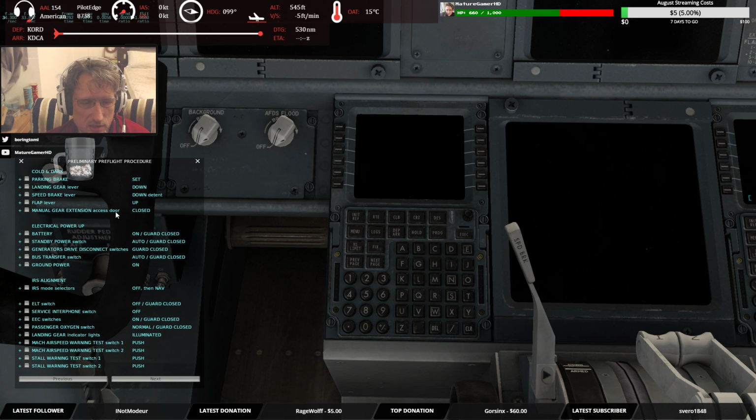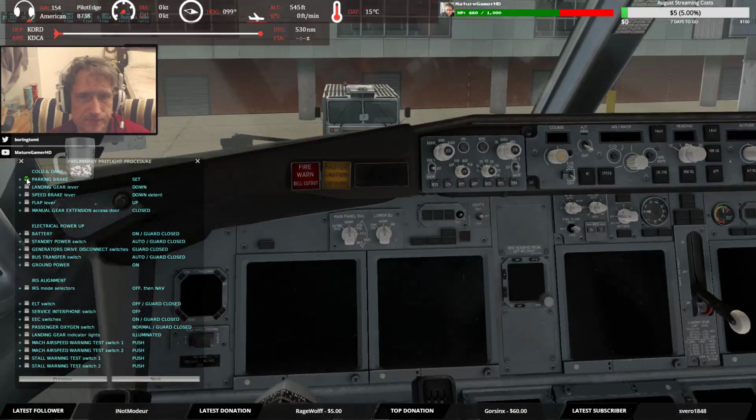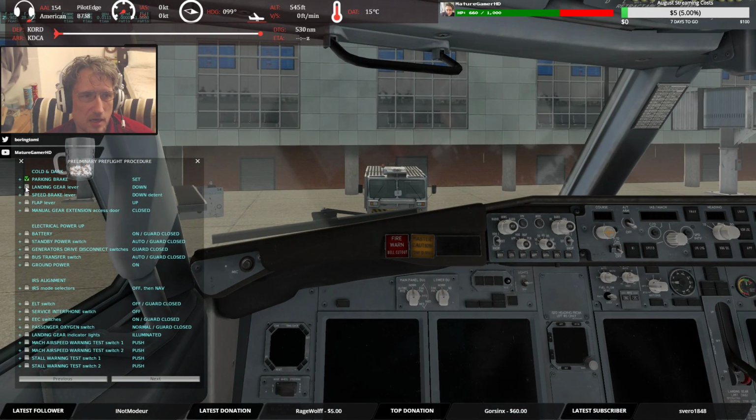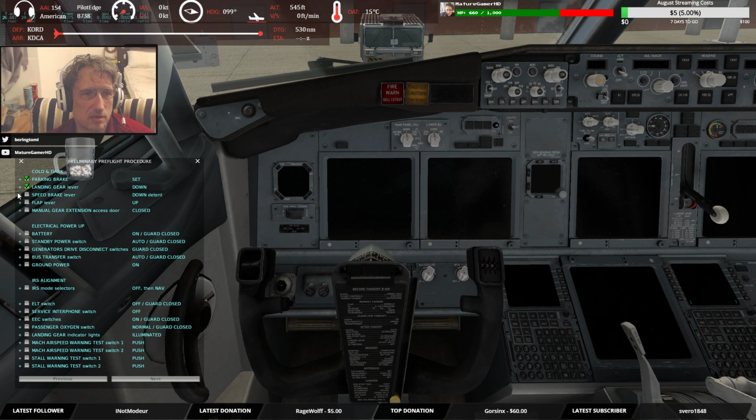Let's actually start the whole procedure, which means parking brake. Set. Landing gear is down. Speed brake lever is actually all down where it's supposed to be. Flap is up. This one is actually not programmed, so never mind.